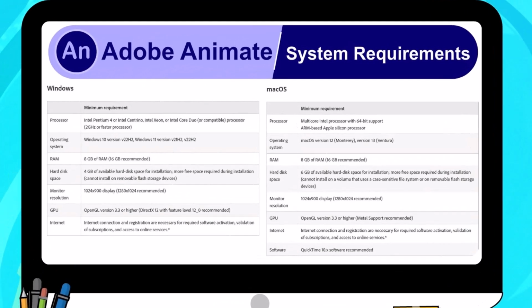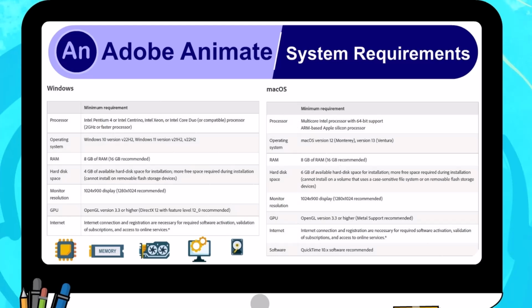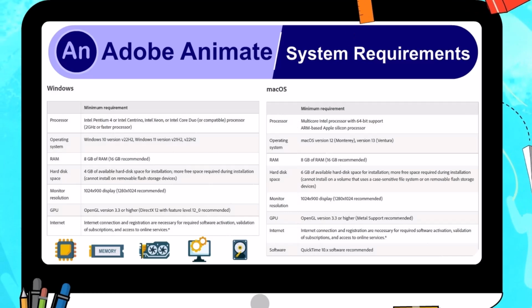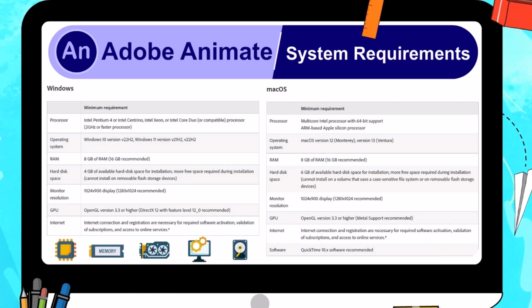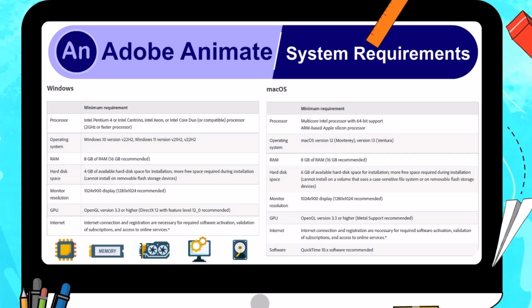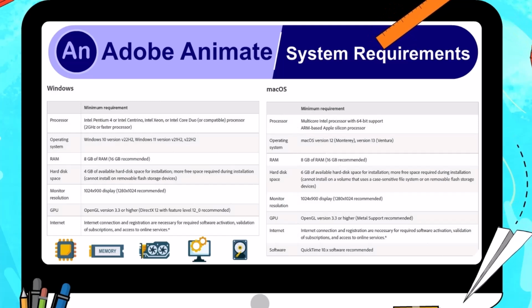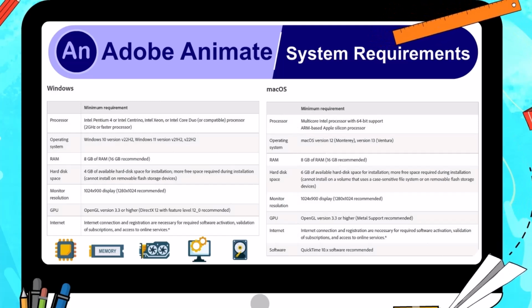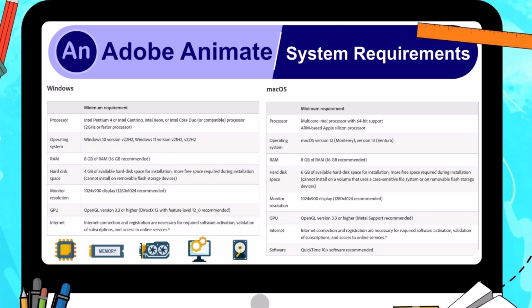As per the guidelines provided by Adobe, you will have to meet this minimum system requirement. Remember, these are just the bare minimum system requirements to run the application. For an even smoother experience and efficient performance, consider investing in a higher configuration, especially if you are seriously thinking of animation as a career option.